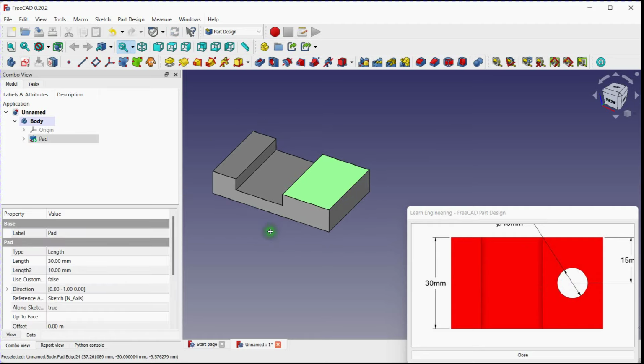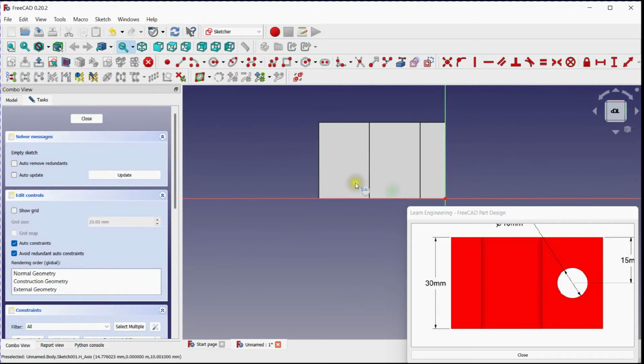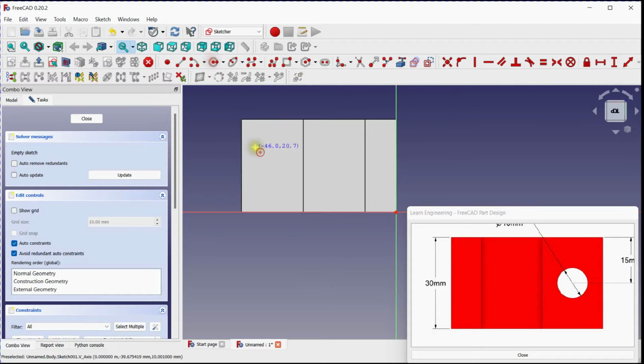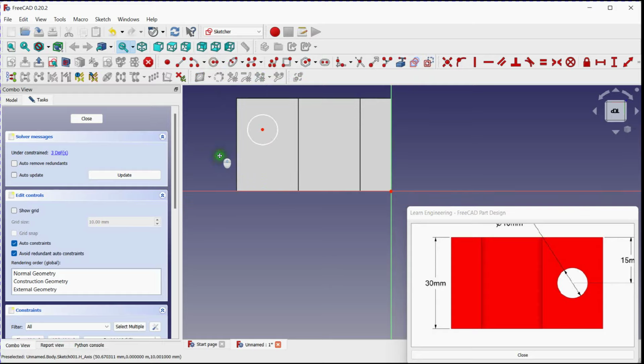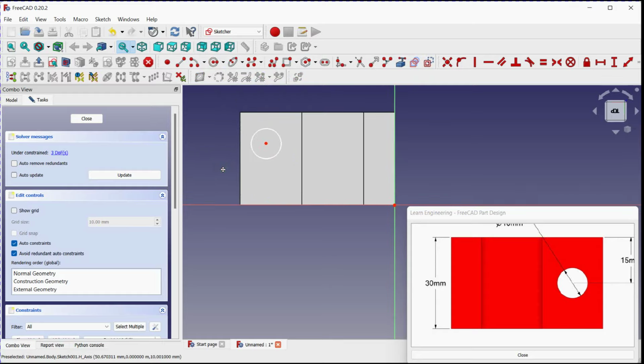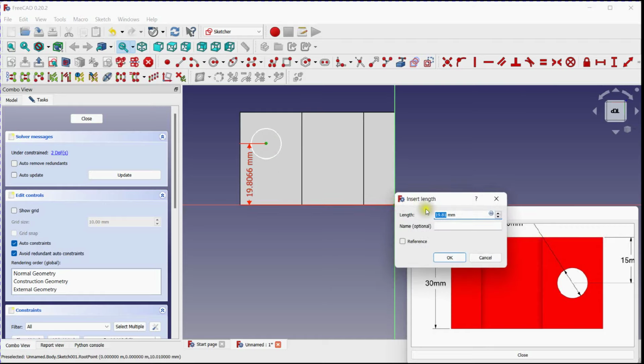Select reference face and click on Sketch. Click on Circle tool. Make a circle. Select vertical distance constraint to provide distance from origin to circle center. It will be half of 30 mm.